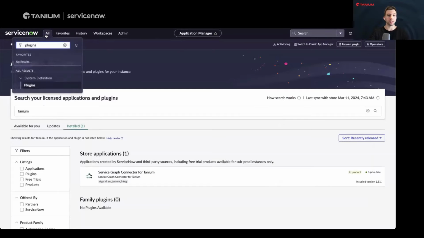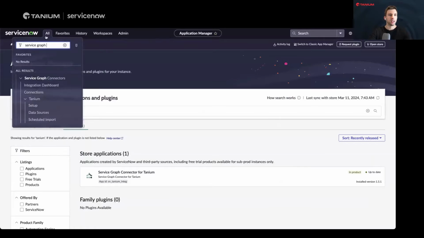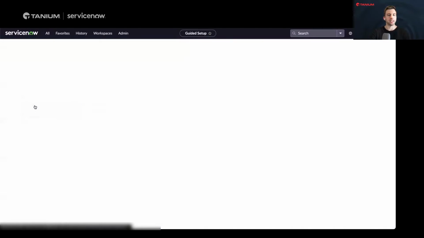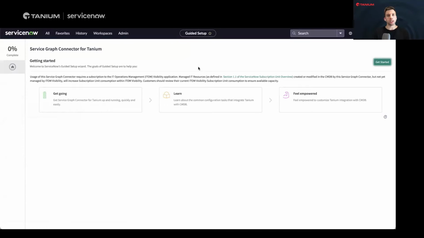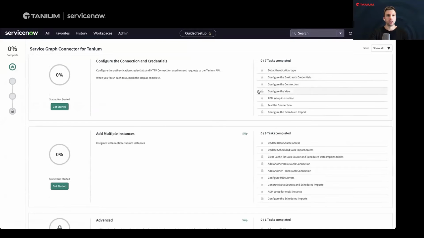This is the great thing. We're going to walk through this step by step, but if I type Service Graph connector and I come into Tanium and hit setup, what we have done is we have worked with ServiceNow to create a step-by-step guided setup in order to configure this. So again, the configuration is going to primarily be done from within ServiceNow. And the first thing we need to do is hit get started.